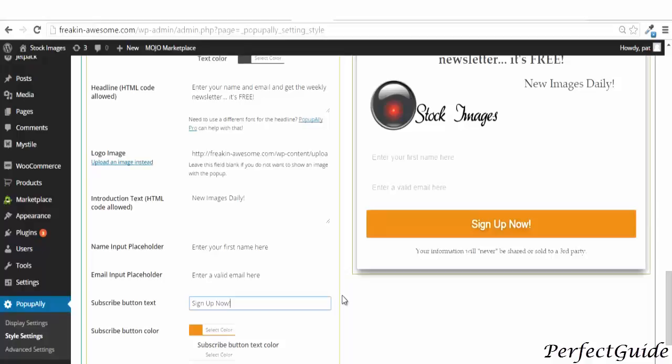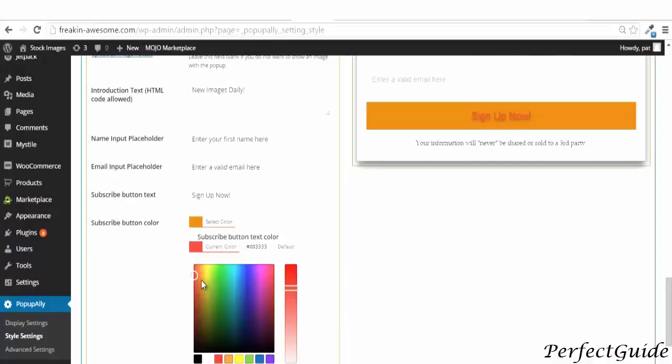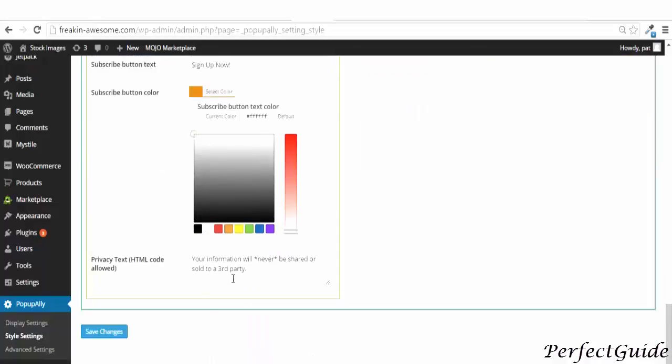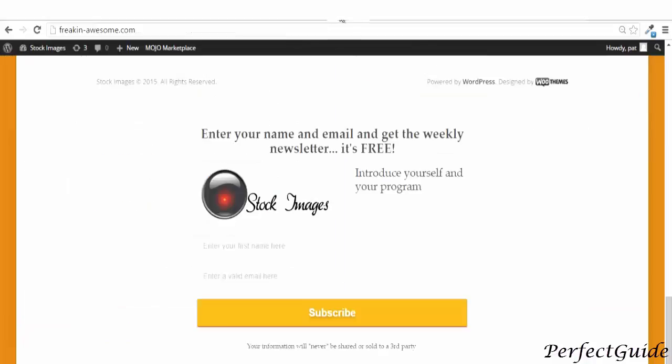You can change the color on the subscribe button. The text color as well. This looks better in white, but I could change it to black. And I like the white better. You can change the privacy text and hit Save Changes. Go ahead and load your site. And there's your sign up form.